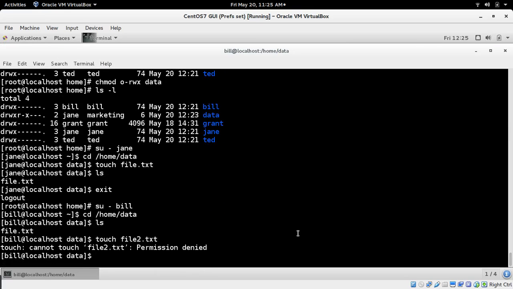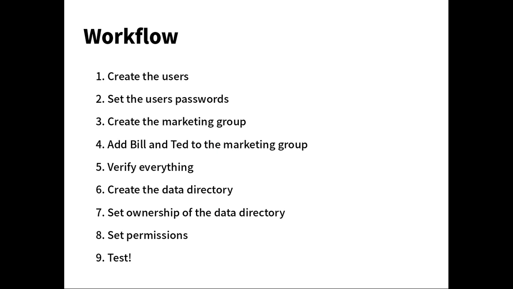So there we have it. We've created the users, and we set their passwords, we created the marketing group, we added Bill and Ted to the marketing group, we verified everything, we created the data directory, we set the ownership of the data directory, and we set permissions, and then we tested it, and it worked great.